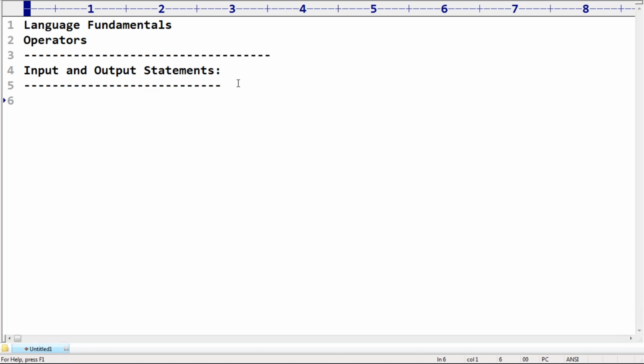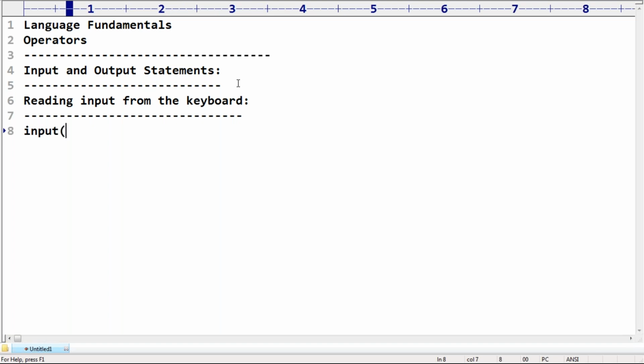Now just observe, if you want to read the input from the keyboard, how can you read the input from the keyboard? Sir, we have one function. What is that function? The input function. Very fortunate, in the last sessions we already had a discussion about this input function.